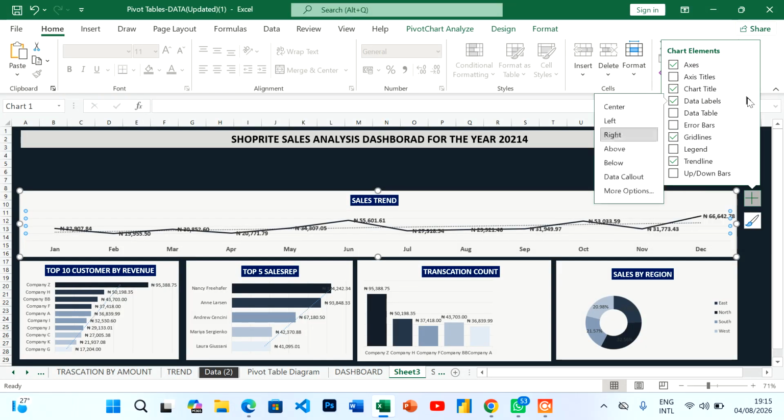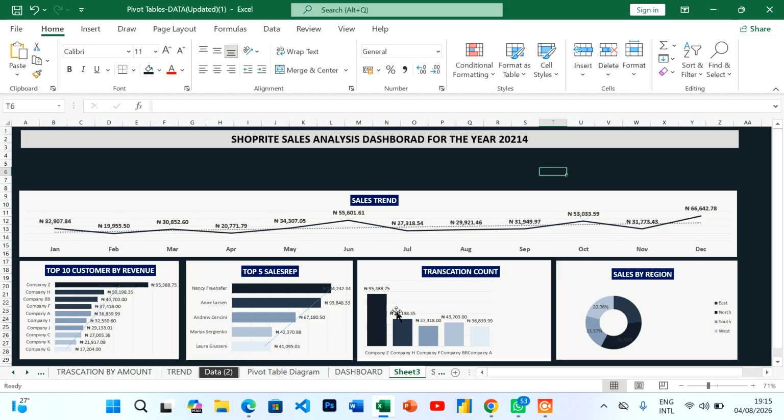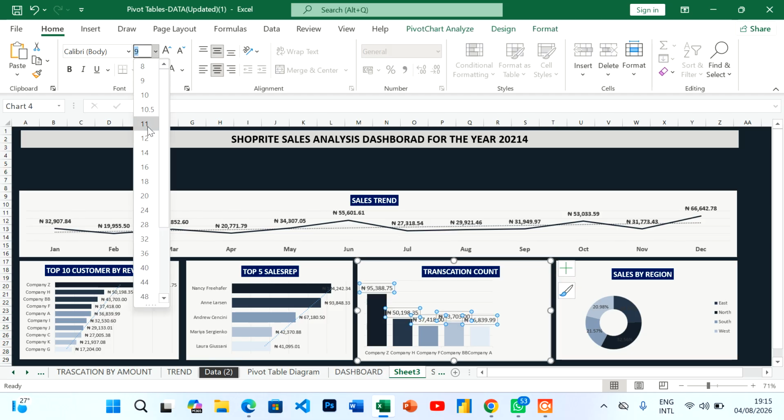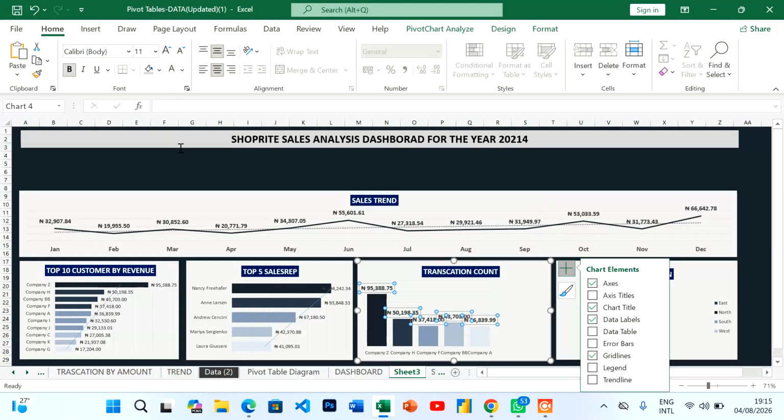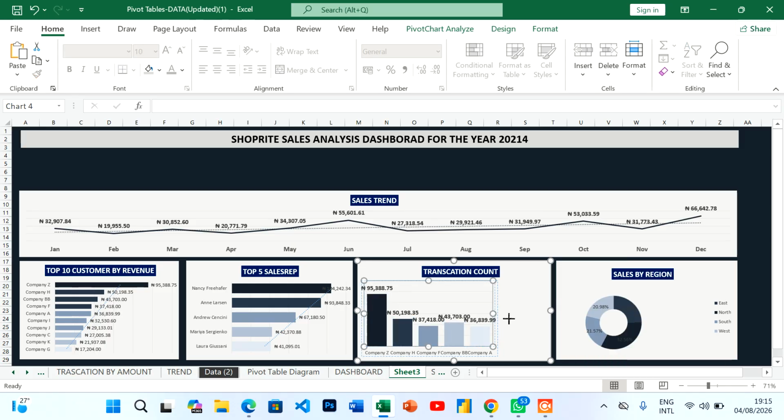Data label above. Let's try here above. I think above is the best, so we try to put it above. You can try to format this also to 11. Okay, and let's bold it. I think it's making more sense now. Try to expand this. Okay, making more sense.